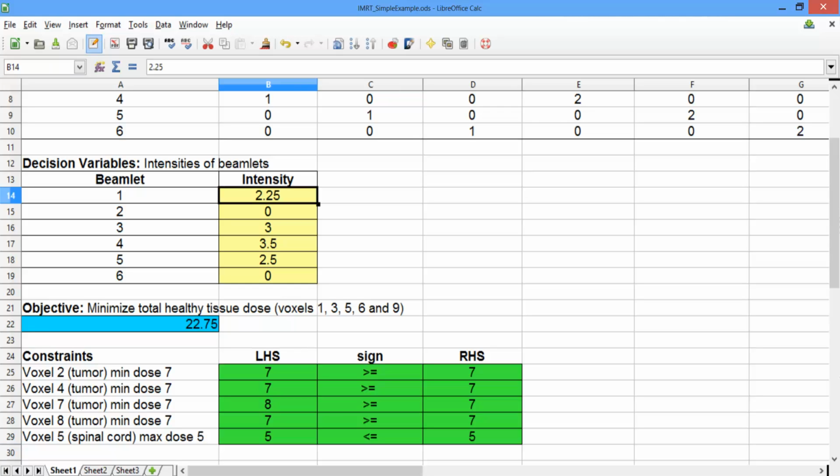So the optimal solution is to have beamlet 1 at an intensity of 2.25, beamlet 2 at an intensity of 0, beamlet 3 at an intensity of 3, beamlet 4 at an intensity of 3.5, beamlet 5 at an intensity of 2.5, and beamlet 6 at an intensity of 0. This makes sense because beamlet 2 goes across the spinal cord, and beamlet 6 only goes down healthy tissue voxels.